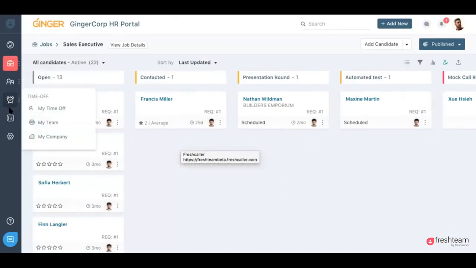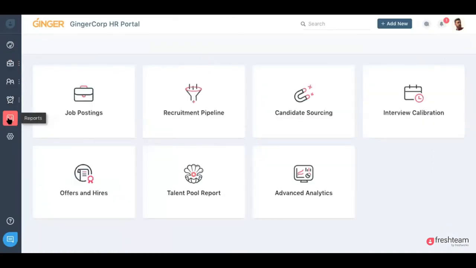Let's take a look at the reports that are available. You can access all Freshteam reports from here. We also have advanced analytics where you can create your own reports. We also provide curated reports based on the activities you perform in the system. These are the standard reports we have.